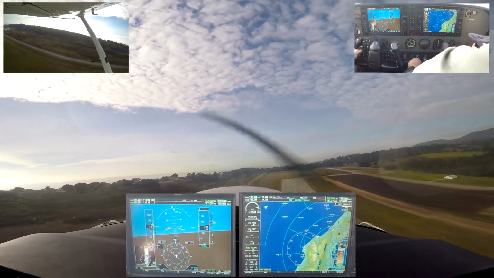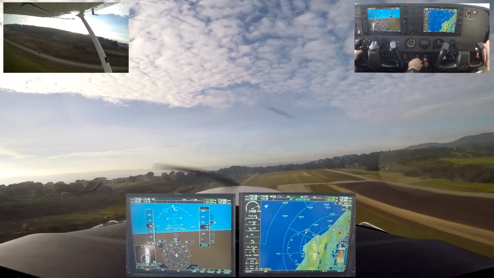Traffic, Cessna 267 Lima is right crossway on runway 30, Half Moon Bay.